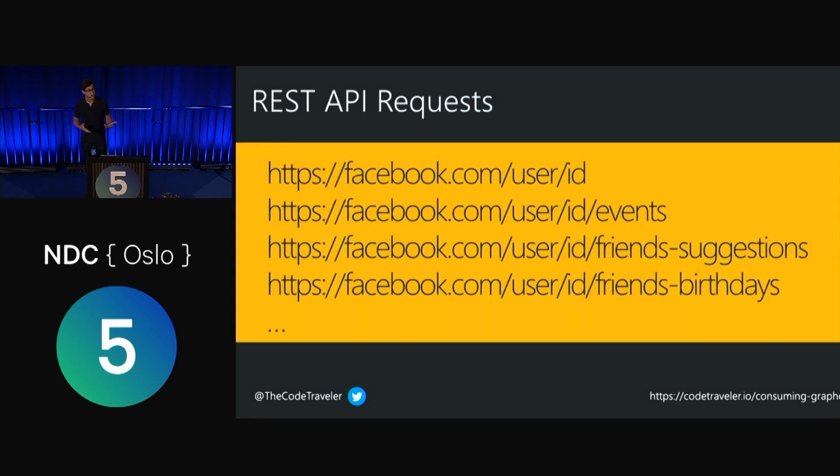where when the app first launches, it already knows who I am, so it can call facebook.com/user/ID and get the information about me. So it can get my updated profile picture. Maybe I updated my likes and dislikes on my profile, whatever. It'll grab all that. And then once it has that information, it's going to make a couple more API requests.